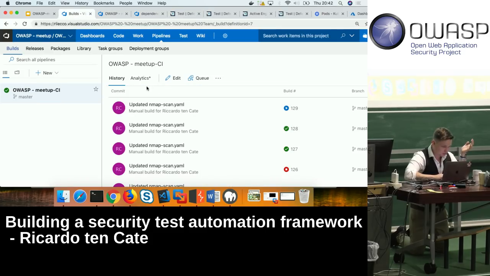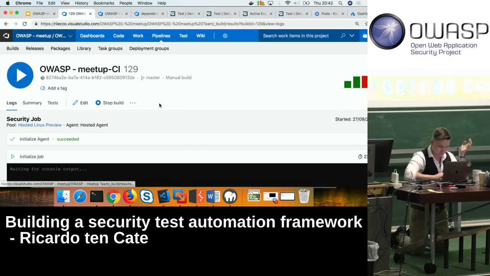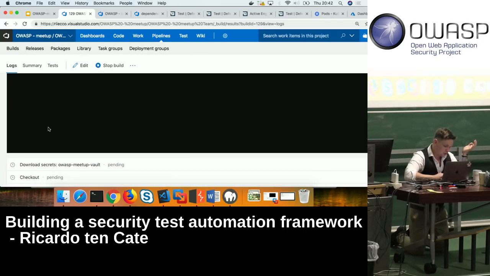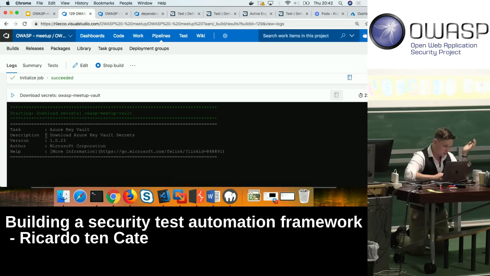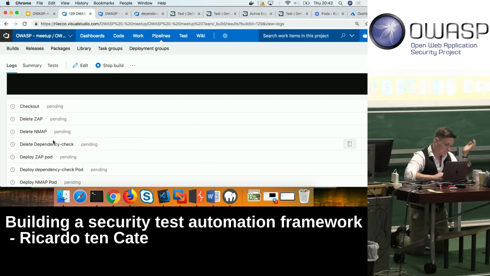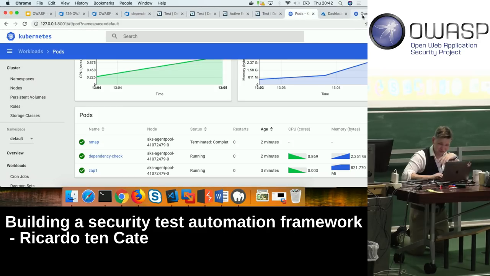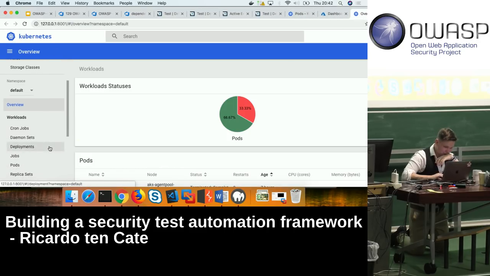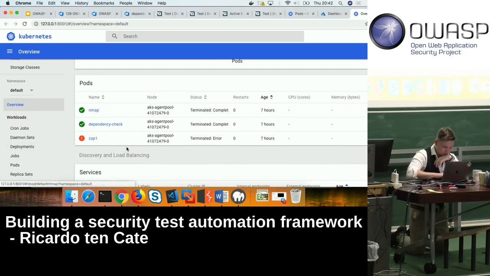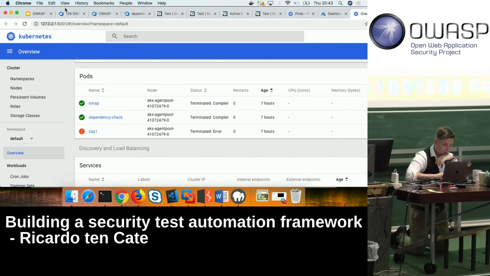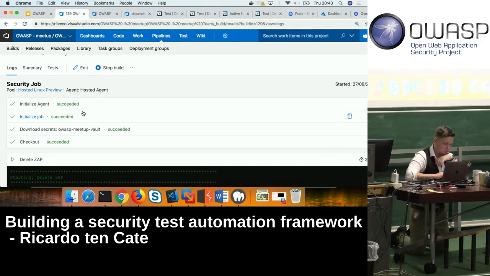So let's look at our build. Where is it showing up? Here. Now it's initializing the agent, initializing the job, and then from there it's going to download the secrets from our Azure Key Vault. Then it's going to delete all our containers. So you saw Kubernetes running, which wasn't actually rerunning because I just didn't refresh it anymore. Now it will start deleting all the different pods we have here, and then from there it will simply redeploy them.